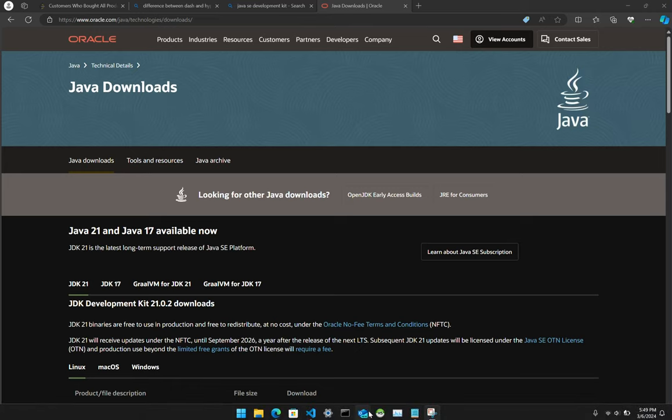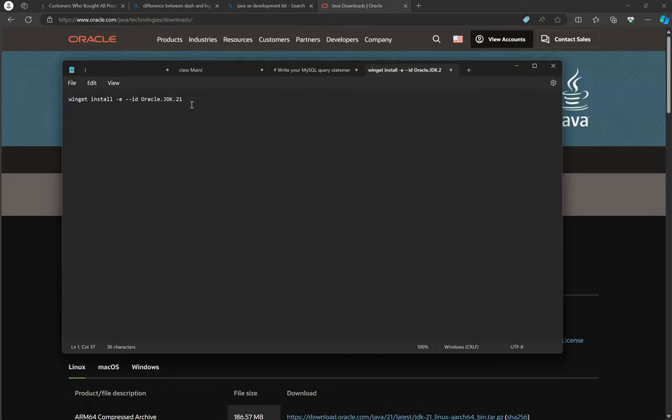An alternative way of installing, which is easier for some people, is to use the command prompt or the command line and use winget. You can type the following command: winget install -e --id oracle.jdk.21 and press enter, and you'll be able to install the application. I will copy this in the description so that you can use it to install the latest version of Java.